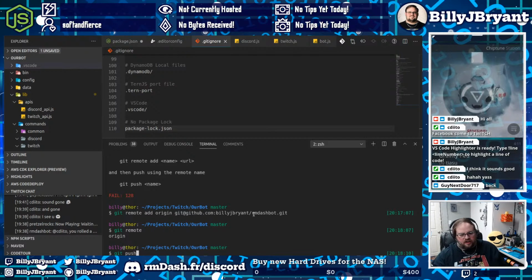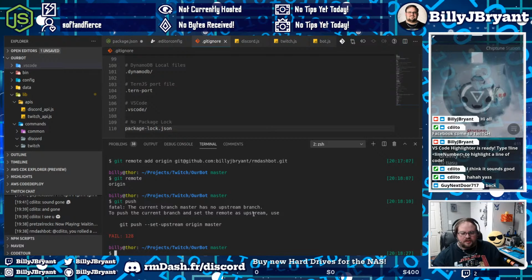So we're going to do a git push. Now we need to set our master branch. We're going to push directly into master, because it's our first push. Eventually, we're going to branch it off into a dev branch that we'll use some merging with. So we're going to do a git push set upstream origin master.